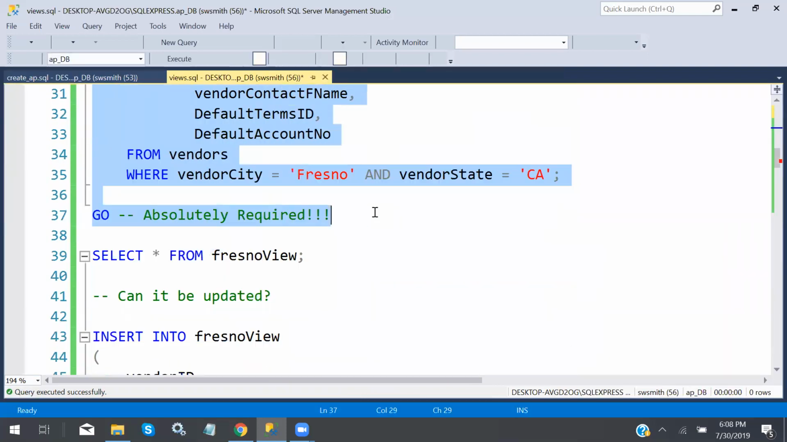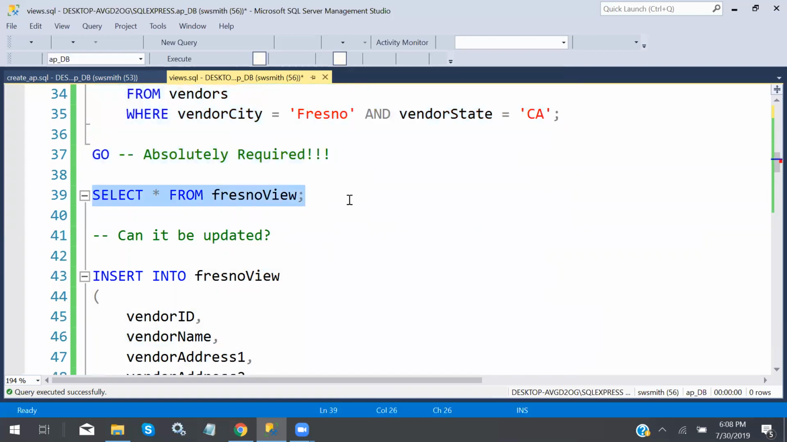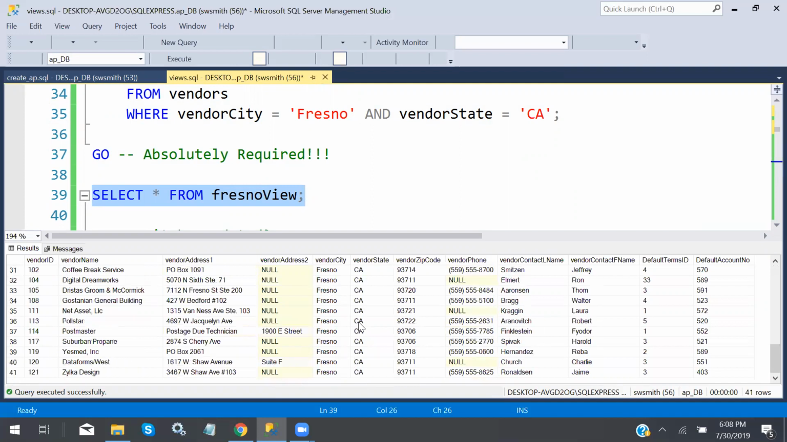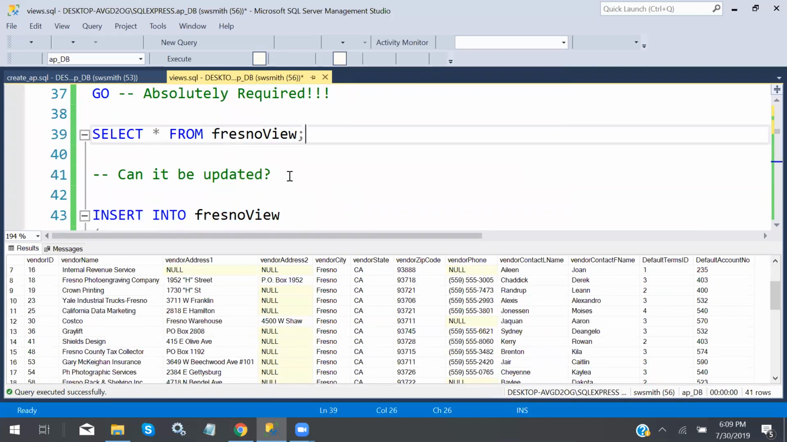And if I were to say select from it, can I select stuff from Fresno View? Indeed I can. It's just like any other table, except everything in the table is Fresno, California. There's nothing there that isn't. Now the question is, is it a table? Can it be updated? Okay, what do you think? Do you think a view can be updated?